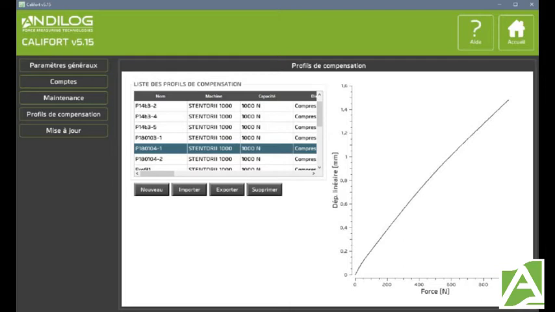Later, in the configuration of your tests, in the Test Setup menu, you will be able to apply the compensation profile to your test. Finally, regarding the updates, if your computer is connected to the internet, Califort will often check for the latest updates automatically. You can also search for them manually.